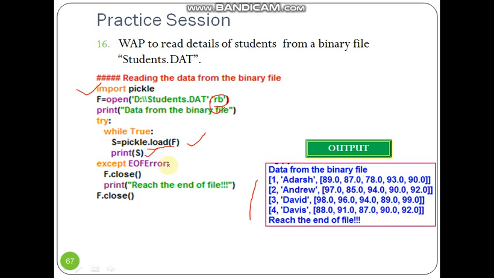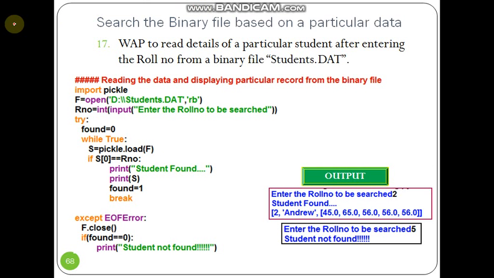It's very simple. Now let's see how we can search for particular details from the file. In this case I am doing a roll number based search. We are opening the file for read purpose and entering the roll number to be searched, that is entered into RNO. Then we are making a variable found equal to 0, and using this loop we are reading one by one and checking whether that roll number exists there.